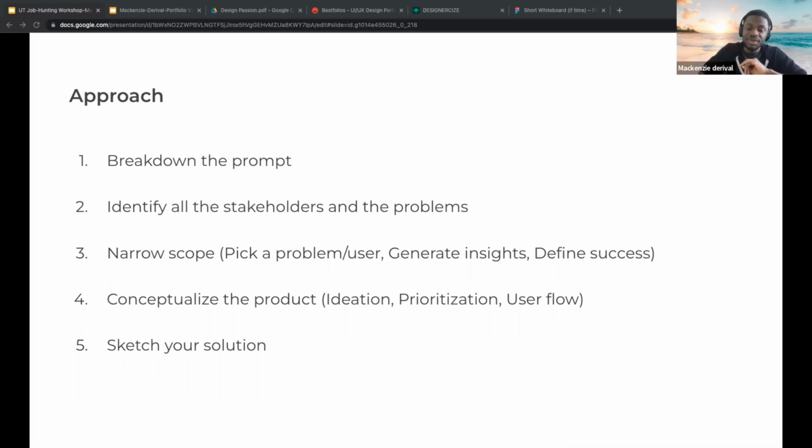So the biggest mistake that a lot of people make is they don't break down the prompt. And that's, I would say, the easiest part of the process. You get a prompt and it's very intimidating because they'll probably tell you, design an app that does X, Y, Z. And you're like, how do I do that? I don't even have Google. I cannot even do a Google search.